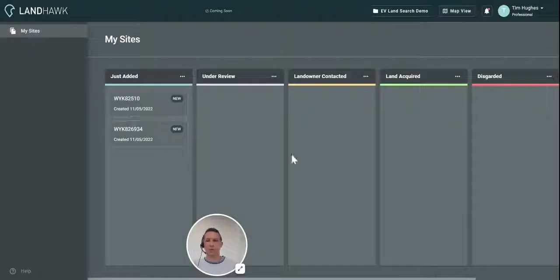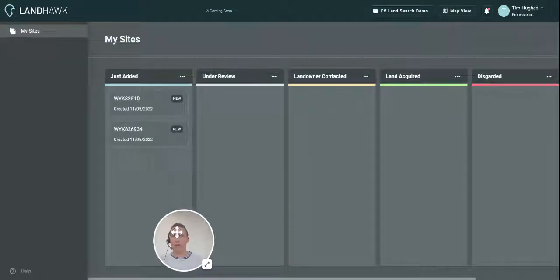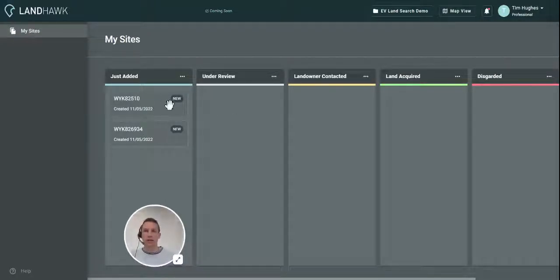So I'll go into the workspace now. You'll see these 2 sites have popped up here. You can then take these sites through whatever your appraisal process is, so whatever your workflow is to acquire a site or get to the point where you're not going to take it any further.